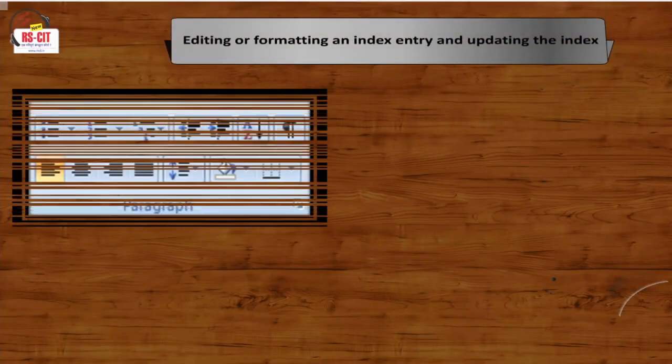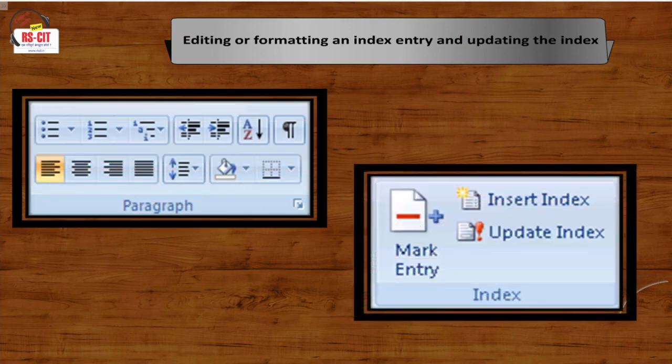Editing or formatting an index entry and updating the index. If you don't see the XC fields, click Show or Hide in the Paragraph group on the Home tab. Find the XC field for the entry that you want to change. For example, XC Callisto by T. Simons. To edit or format an index entry, change the text inside the quotation marks.